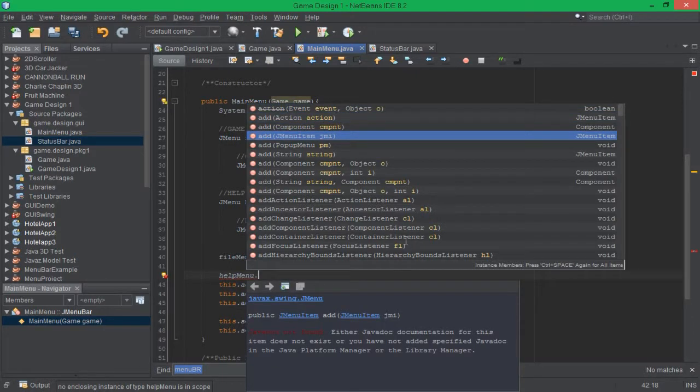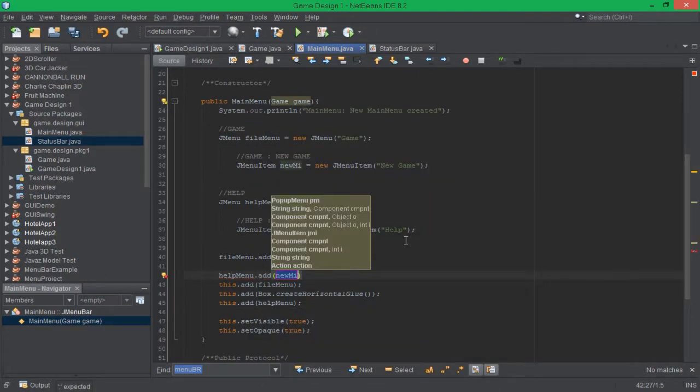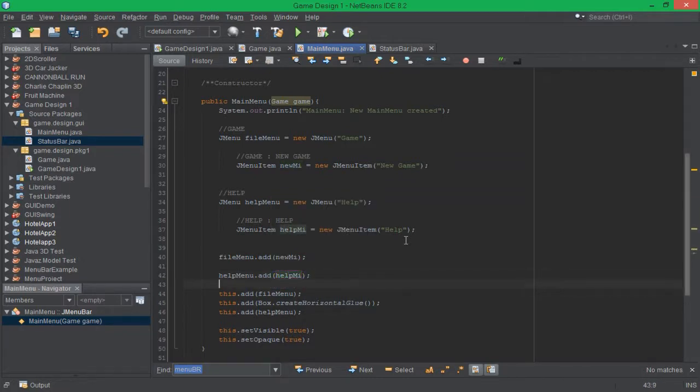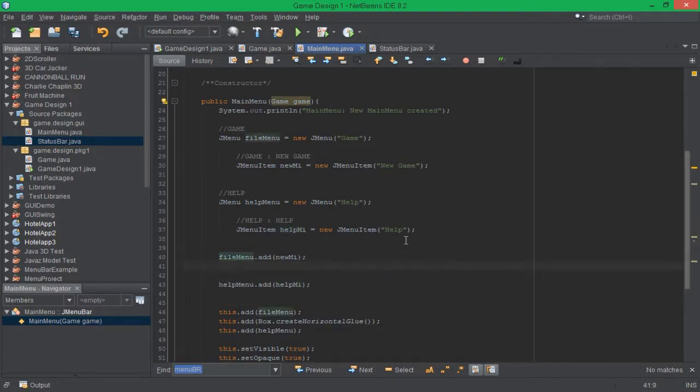And add a menu item. It's not new menu item, it's help menu item. But in addition to the new menu item here, we're also gonna have an exit, just to show you how you put these options on there. So going on to the exit one here.